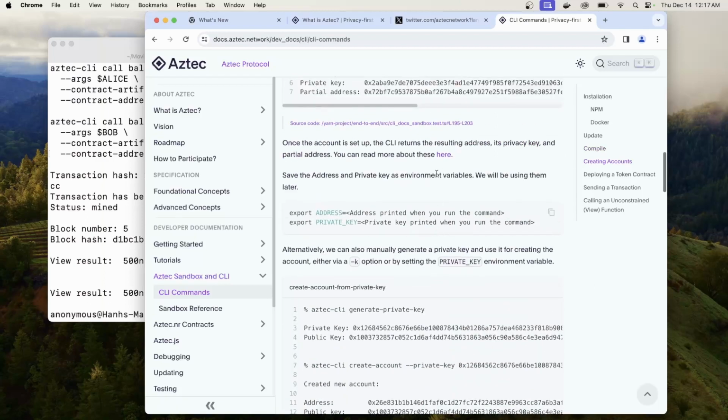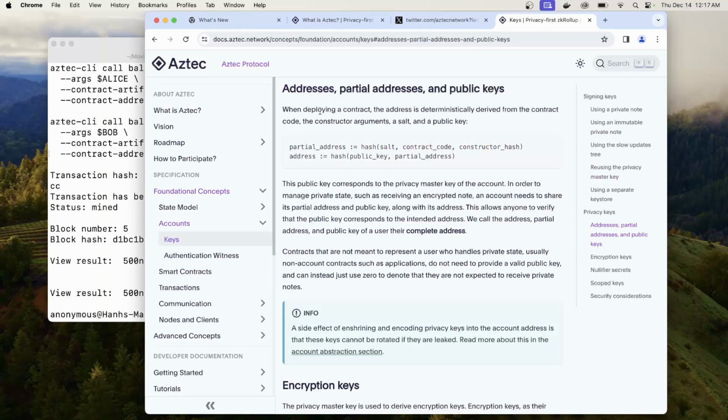Let's see, partial address. Public key. All right, the first part is the same as Ethereum. The contract code is hashed, and then you get an address based on the hash of the contract. That means that if you change anything in the contract, you will have a different hash. So all contracts are immutable, which is the rule that every blockchain has. You cannot change the contract. You have to deploy a new one.